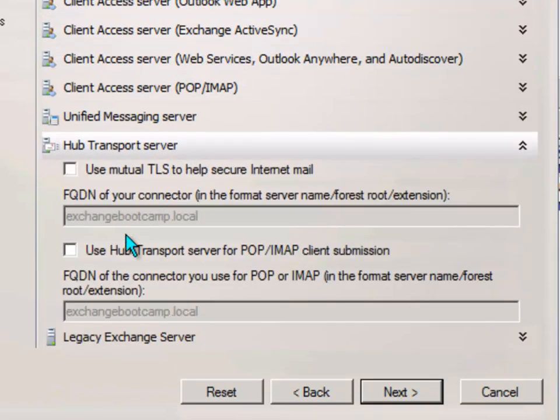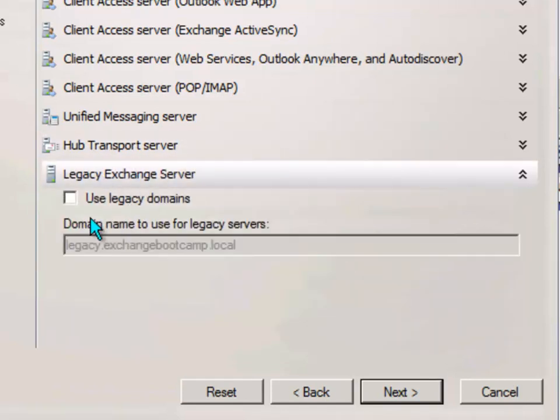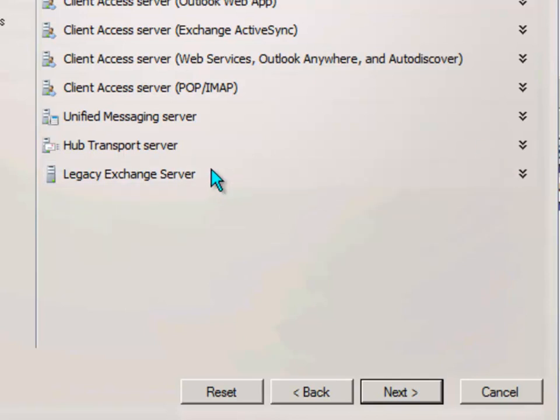Now my hub transport server has the option of using TLS to secure mail. I'm going to accept that and once again put mail.exchangebootcamp.com. I'm not going to worry about POP and IMAP at this point. And the legacy exchange server name is really only required if you're going to be doing what's known as a coexistence between a previous version of Exchange and Exchange Server 2010. So it's really only in migration and upgrade scenarios, and it's not really applicable to us here. So I'm going to leave that one blank.